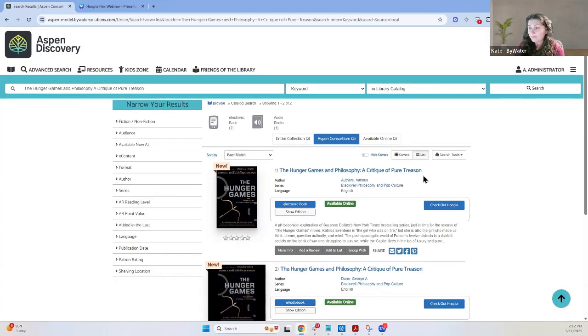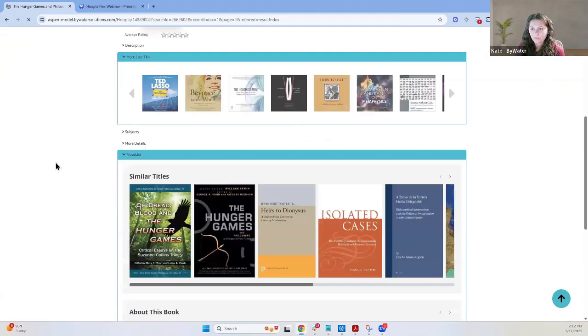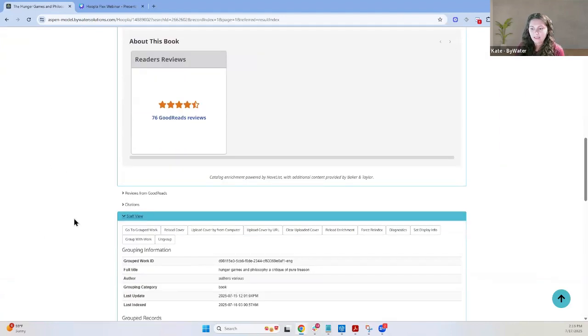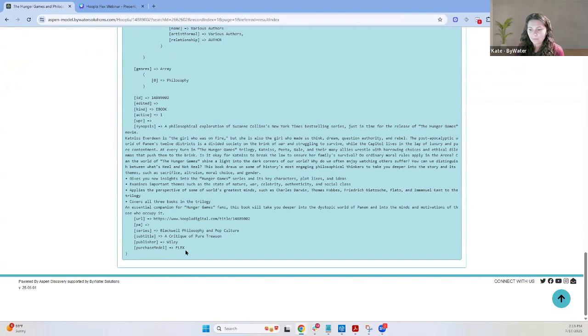So when you are logged in as an Aspen admin, you can, of course, click on any of the search results, scroll down to Staff View, and in Staff View, under Hoopla Extract Information, you will see in metadata the purchase model that is Flex. That's just for you as an admin to know what kind of subscription license model you're using.